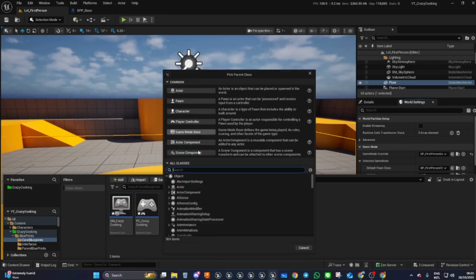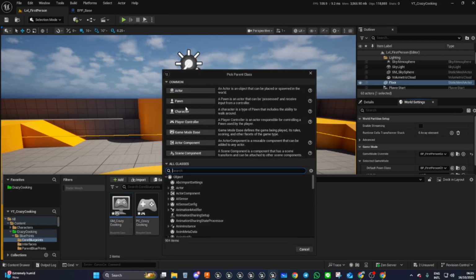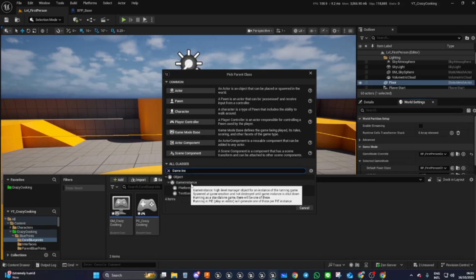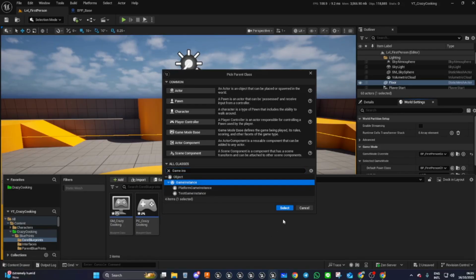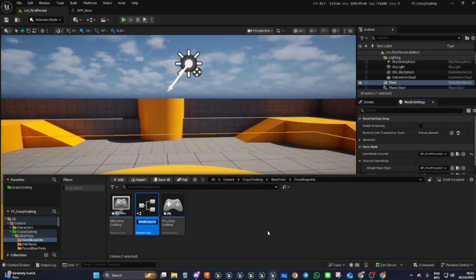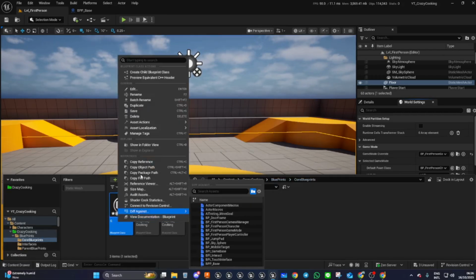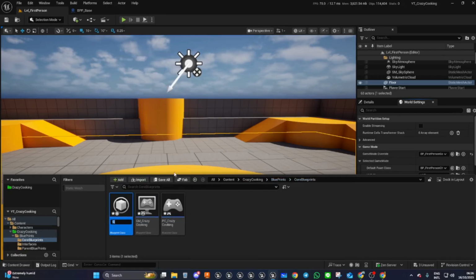And we're going to make another one. Now these ones we have to search for. So it's going to be game instance. You choose the top one. Let's select that. And GI for game instance, that's how I name them. Auto save, thank you. GI underscore, and again, crazy cooking.